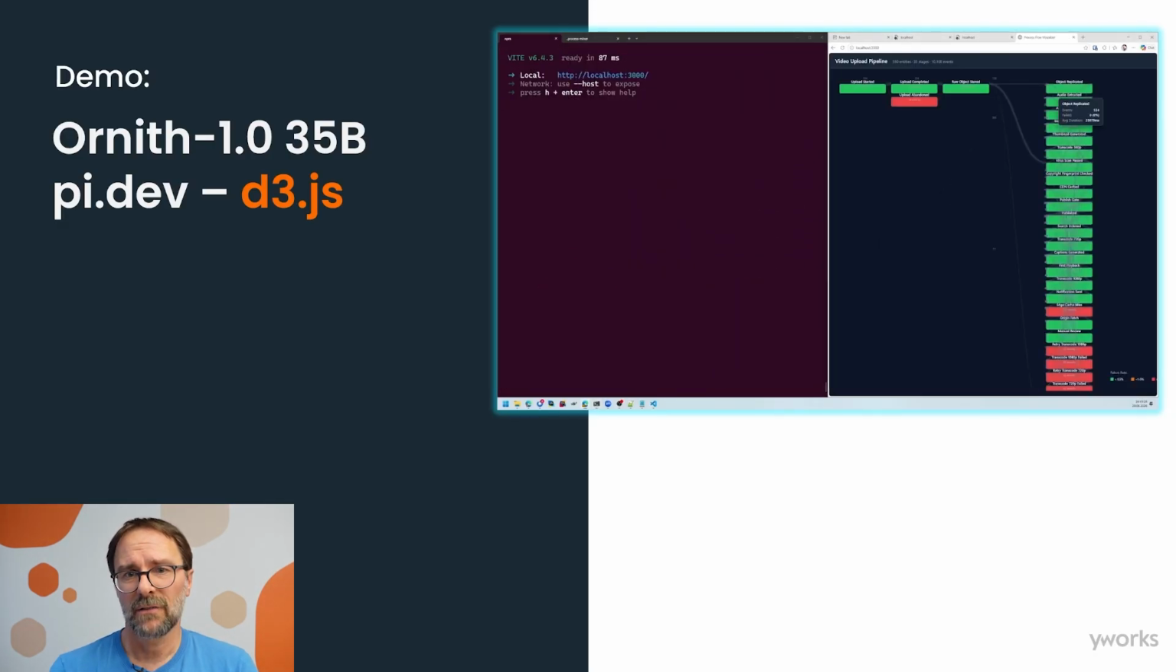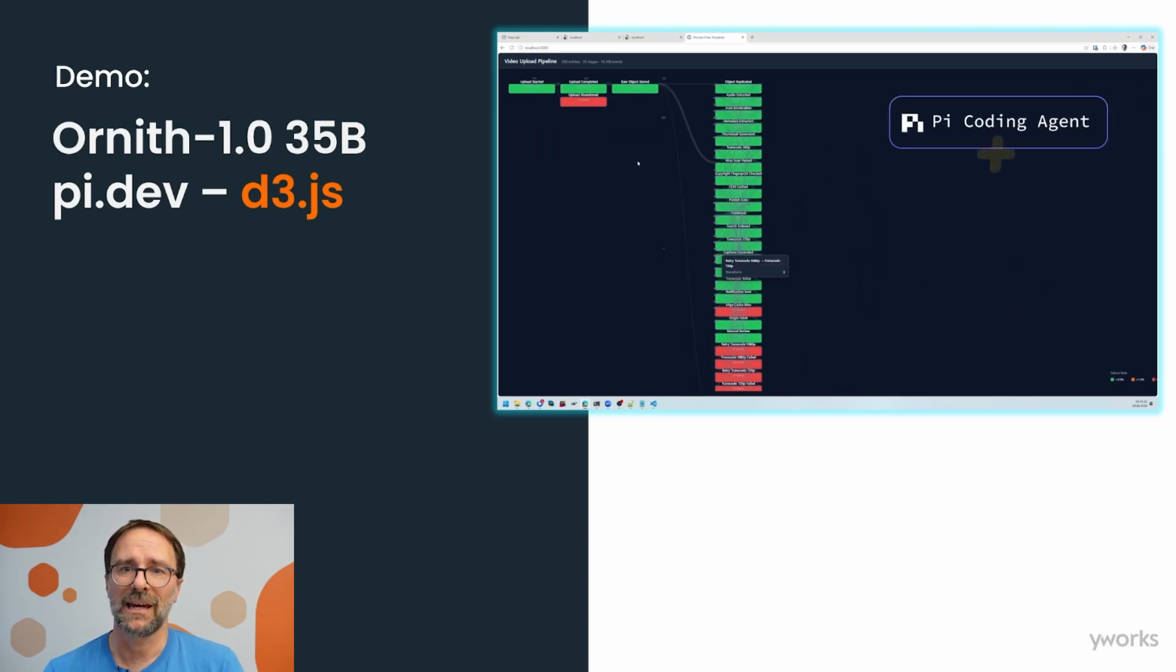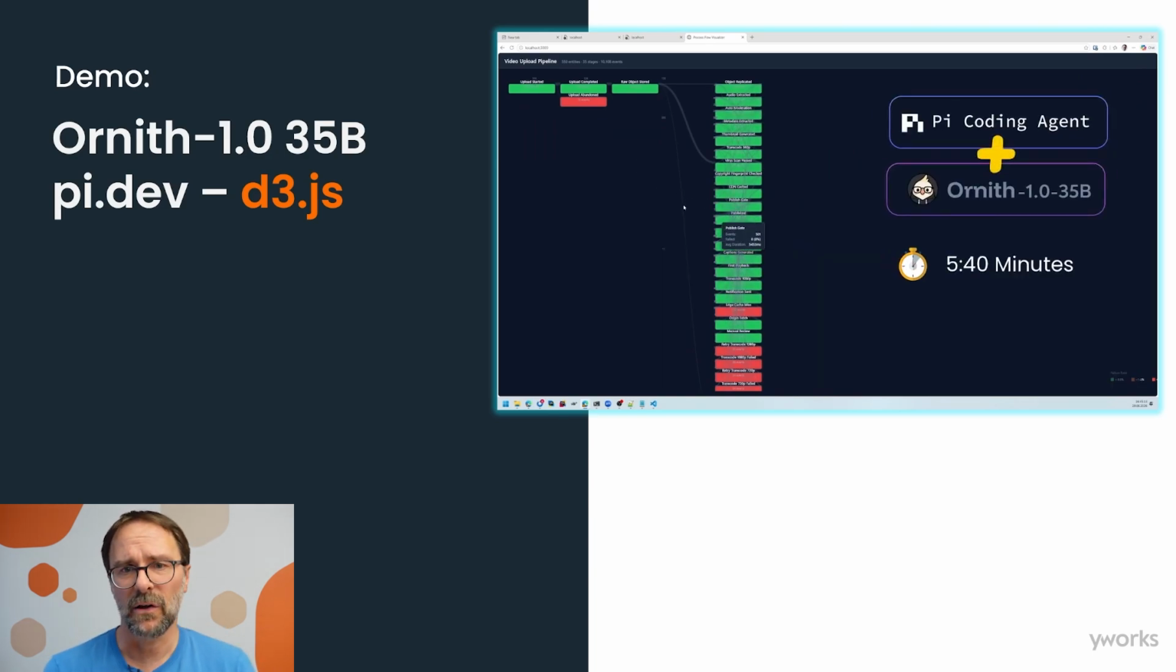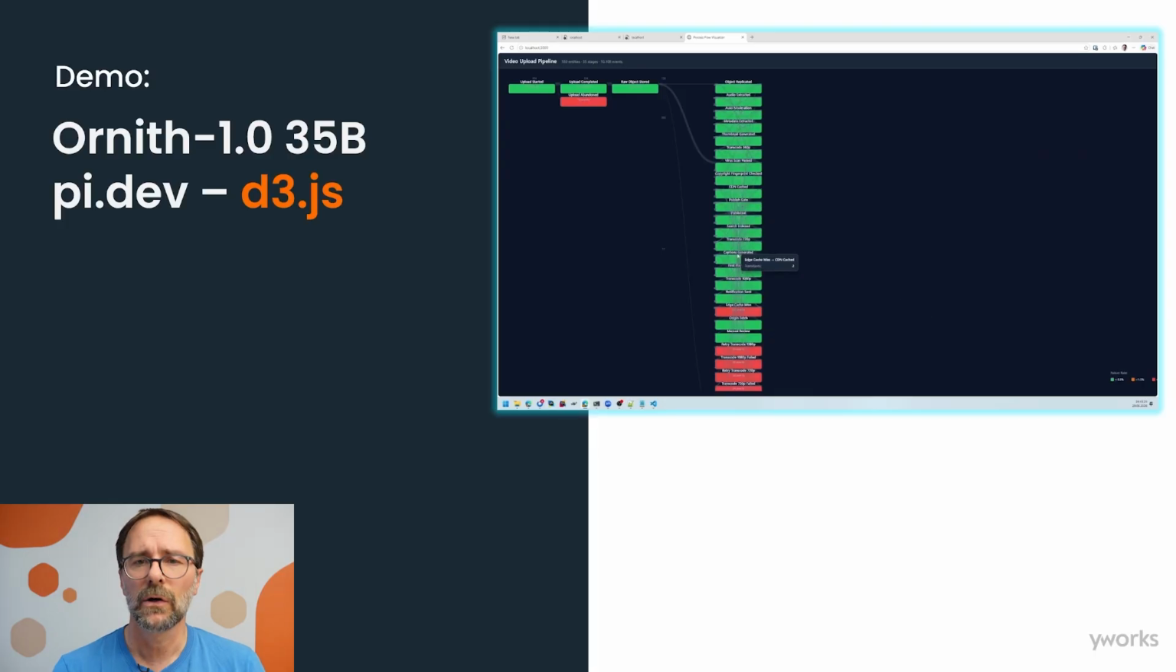D3 is something that models typically will suggest, because it's an old library and there's lots of code out there on the internet and in the training data. And so the models are quite confident at using D3. My first impression is actually that it's worse, in my humble opinion, than the no library version.